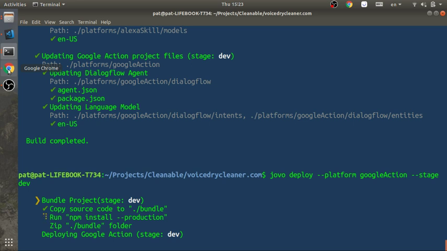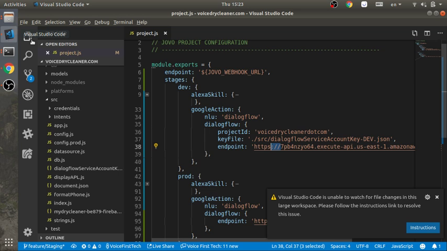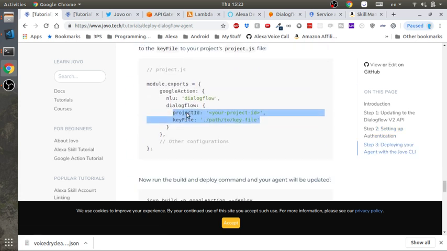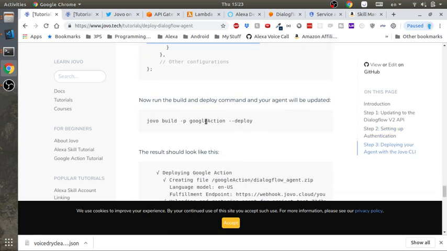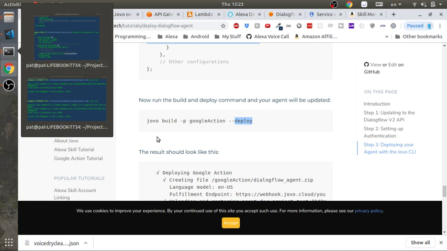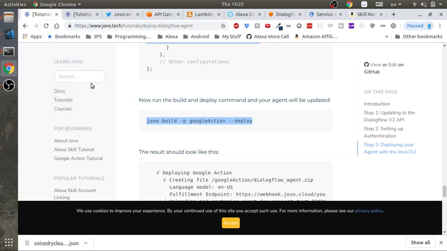What else do we need to talk about? We could talk about while we're waiting for this to deploy. We'll go back to project.js and see if there's anything. Well, I guess we'll keep reading through this tutorial to see if I missed something. Activate, deploy, Google action, --deploy. I wonder if we could just do that, if we can build and deploy using just one command.